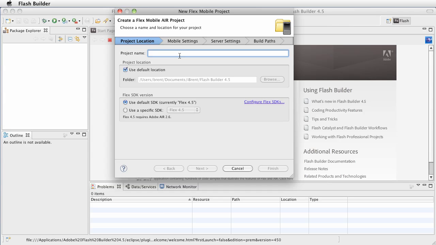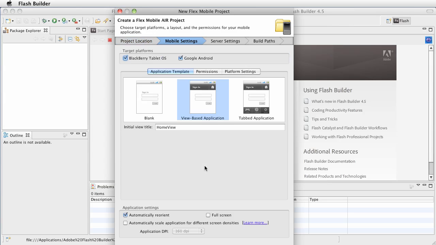Let's go ahead and give this a name. For this one, we're just going to call it Simple Application, and we'll go ahead and choose Next. Now, this is getting cut off here, but everything below here, there's just a couple of buttons, Back, Next, Cancel, and Finish, so you're not missing anything.